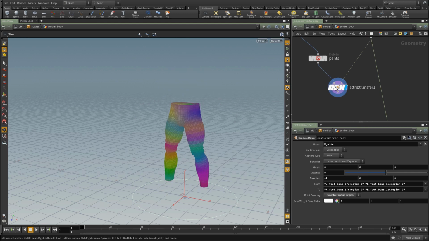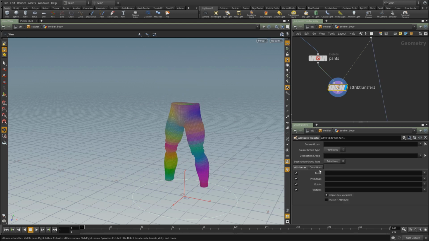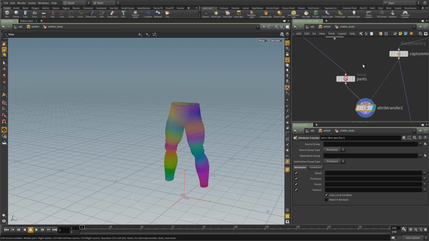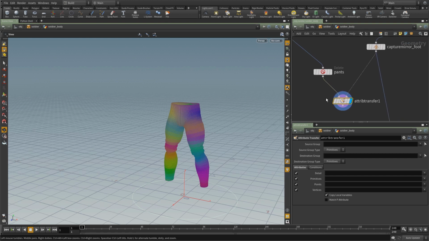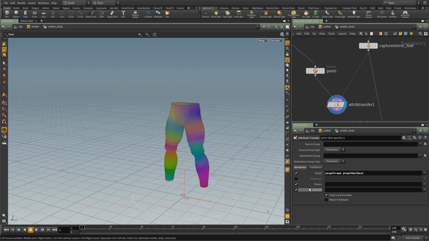So now I'm going to display the attribute transfer. With these fields empty, this means everything. So find all the detail attributes, all the primitive attributes, etc., and transfer them from this geometry to this geometry. But I don't necessarily want that. So let's go through and see what attributes are being transferred. So in the detail, I do want to transfer the capture frame and the skeleton root. So I'm going to make that an explicit list. For my primitives, I only have a name attribute. I don't need to transfer that, so I'm going to turn that off.